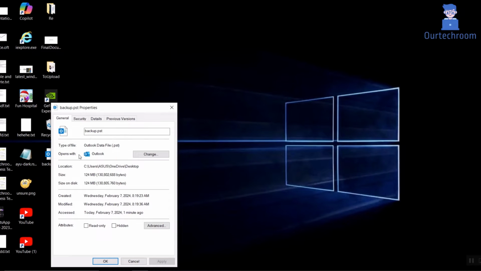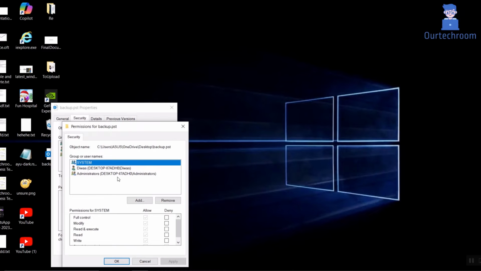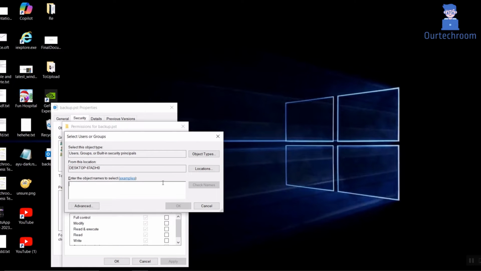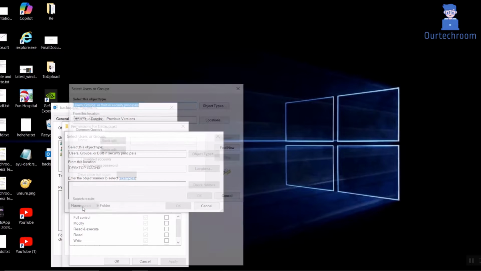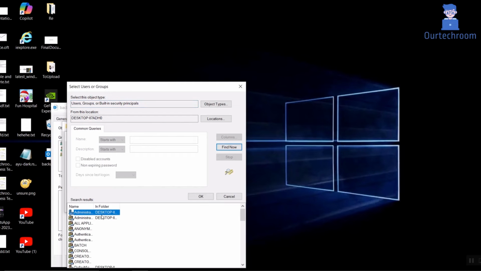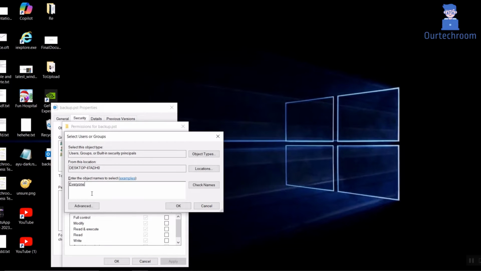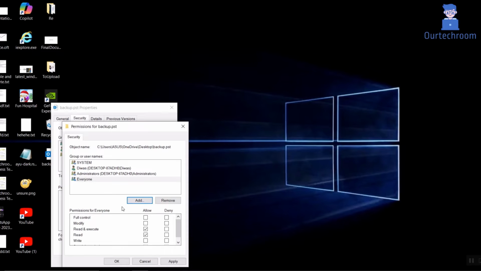Select the Security tab and click Edit. Click on Add button. Click on Advanced button. Next, click on Find Now and then under Search Result, double-click on Everyone to select it. Next, click on OK button. Then select Everyone and check the Full Control checkbox and click OK again.